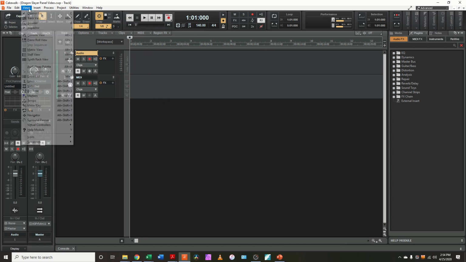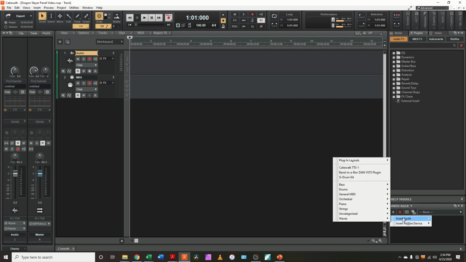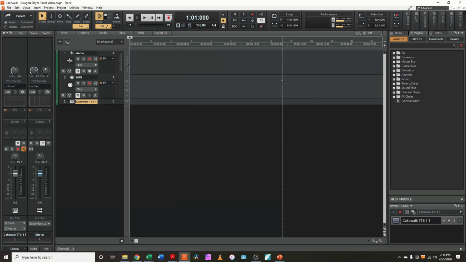So to get that, I'm going to go over here to the Views menu. I'm going to open the Synth Rack view. That's going to open up this down over here on the bottom right. I'm going to hit the plus sign, and I'm going to insert a synth. I'm going to stick to things that come free with Cakewalk by BandLab. So the TTS-1 is one that comes free, and I'm just going to take the defaults and make a simple instrument track here.